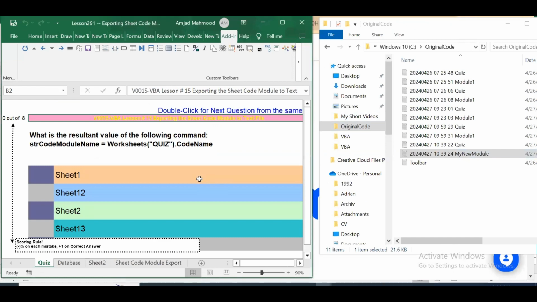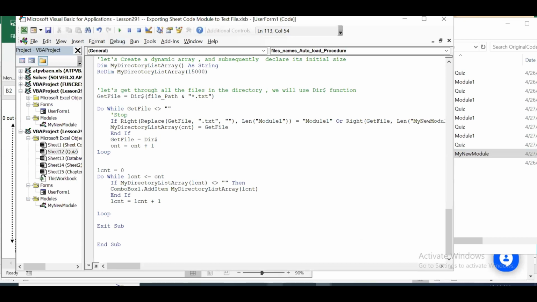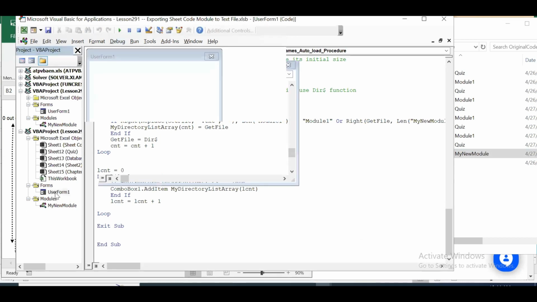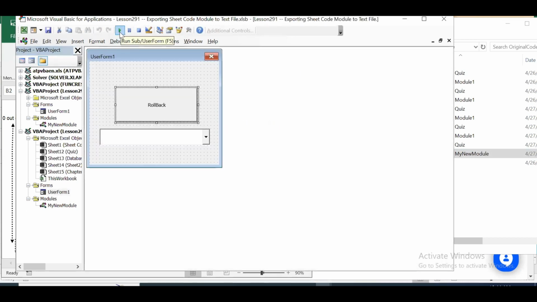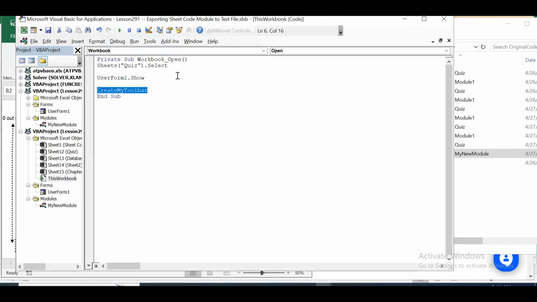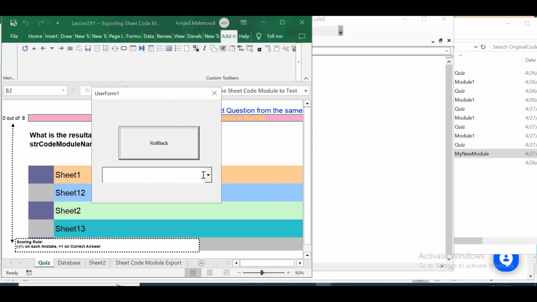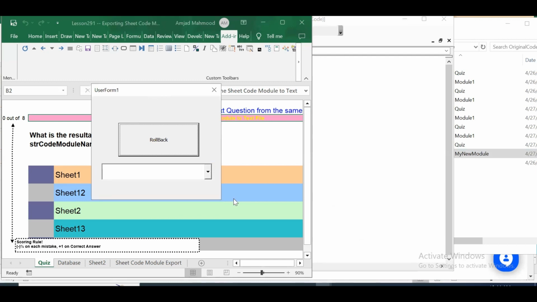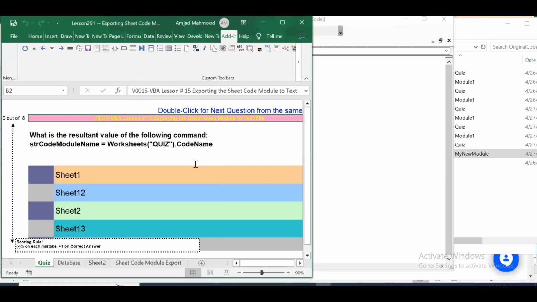So we go to Alt F11 to see the code, and in here we run it. You can run it from here as well, right? Right. So let's run it. As soon as this is loaded, these names should appear here before clicking anything, right? So let's make this correction. Okay.